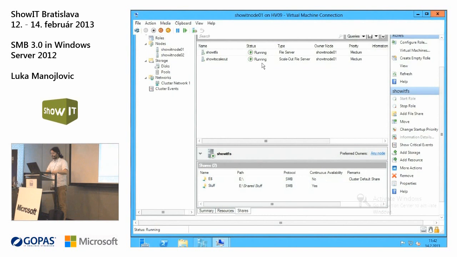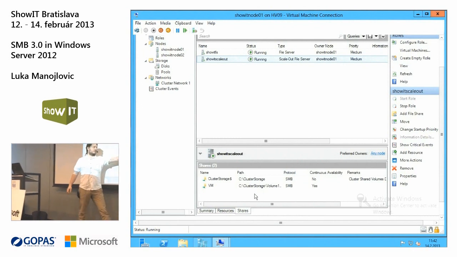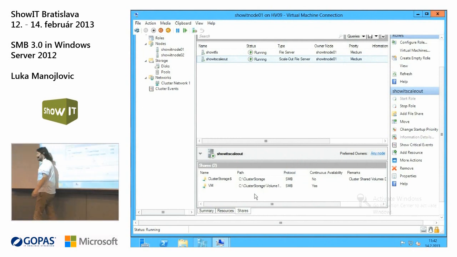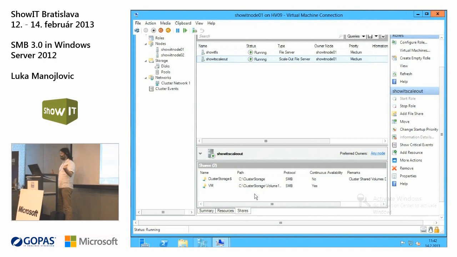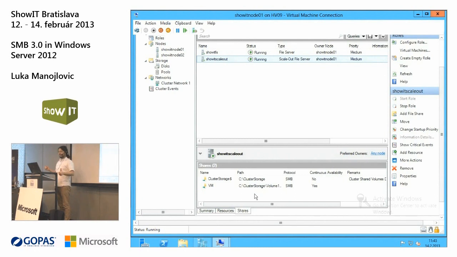And the other thing is scale out file server. This one is also presenting a share where I have virtual machines, and this is also continuously available. But in fact, when you are changing the workload from one node to another, it is completely transparent because all nodes are active. So it really doesn't matter where the workload is. It will be available all the time until the last node is available.